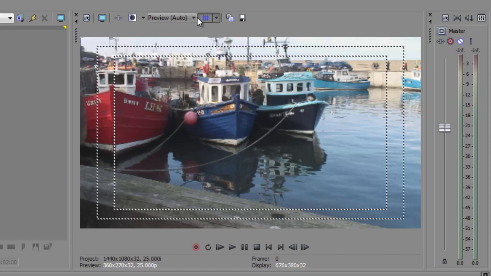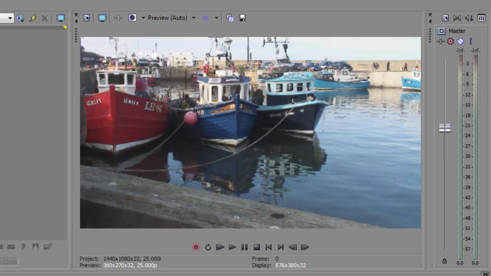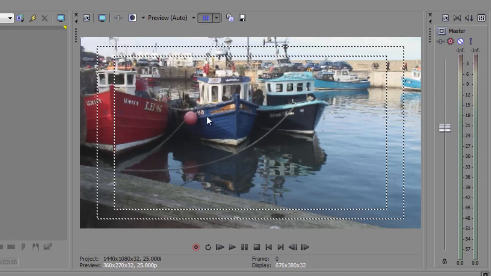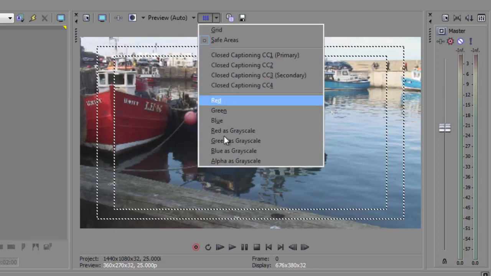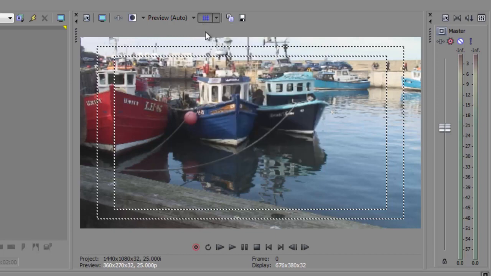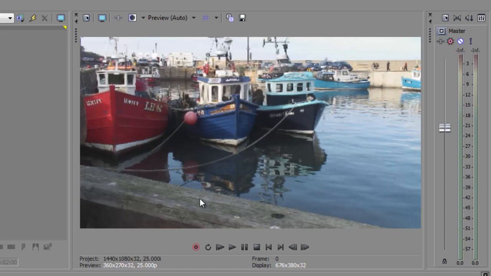And you can then toggle them on and off by just clicking the button, not the drop down, but the button. So that toggles them on and off. So if you actually really do need to see a channel for any reason, you could actually select a channel. And these are closed caption options, which I'm not going to go into. Okay, so that's turning on and off your overlays.